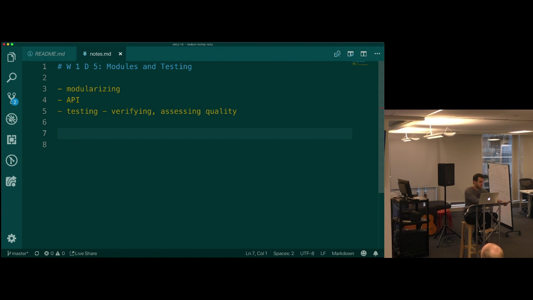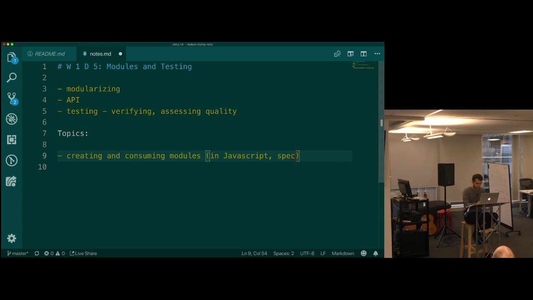Now, modules and testing, I want to write down the topics that we're going to go through here. So topics. We're going to talk about, let me just move this right here. I'm going to pin my little notebook. We're going to be talking about creating and consuming modules in JavaScript, specifically Node.